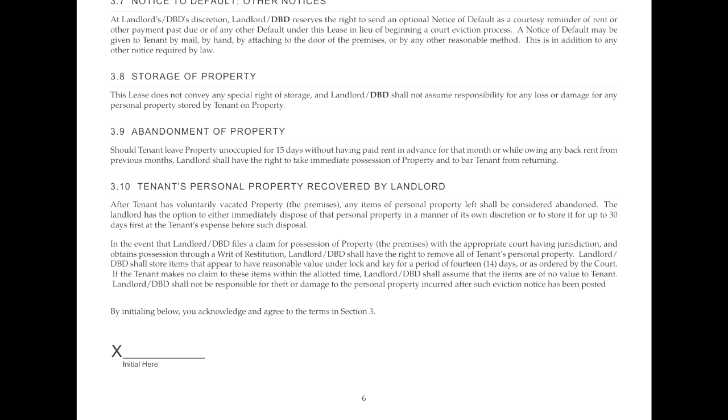At landlord's sole discretion, landlord DBD reserves the right to send an optional notice of default as a courtesy reminder of rent or other payment past due or any other default under this lease in lieu of beginning a court eviction process. A notice of default may be given to tenant by mail, by hand, by attaching it to the door of the premises, or by any other reasonable method. This is in addition to any other notice required by law.